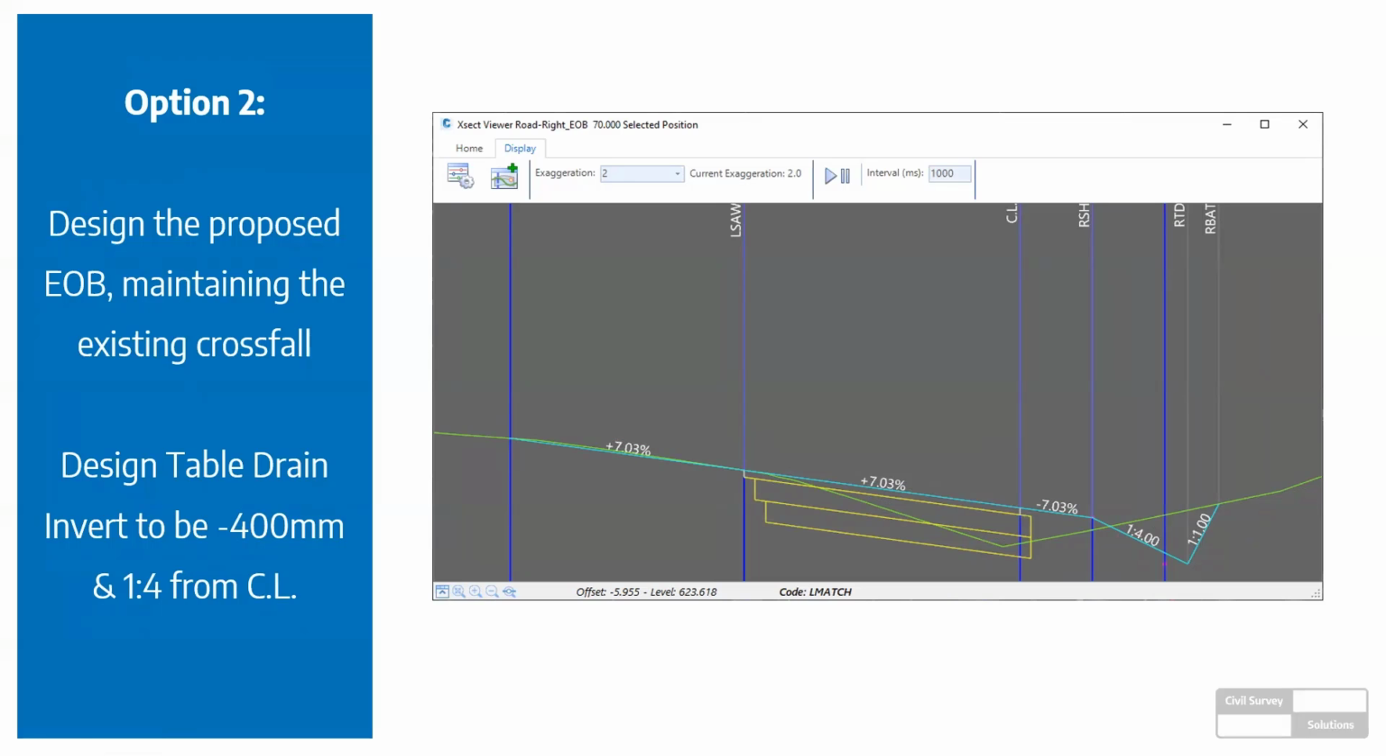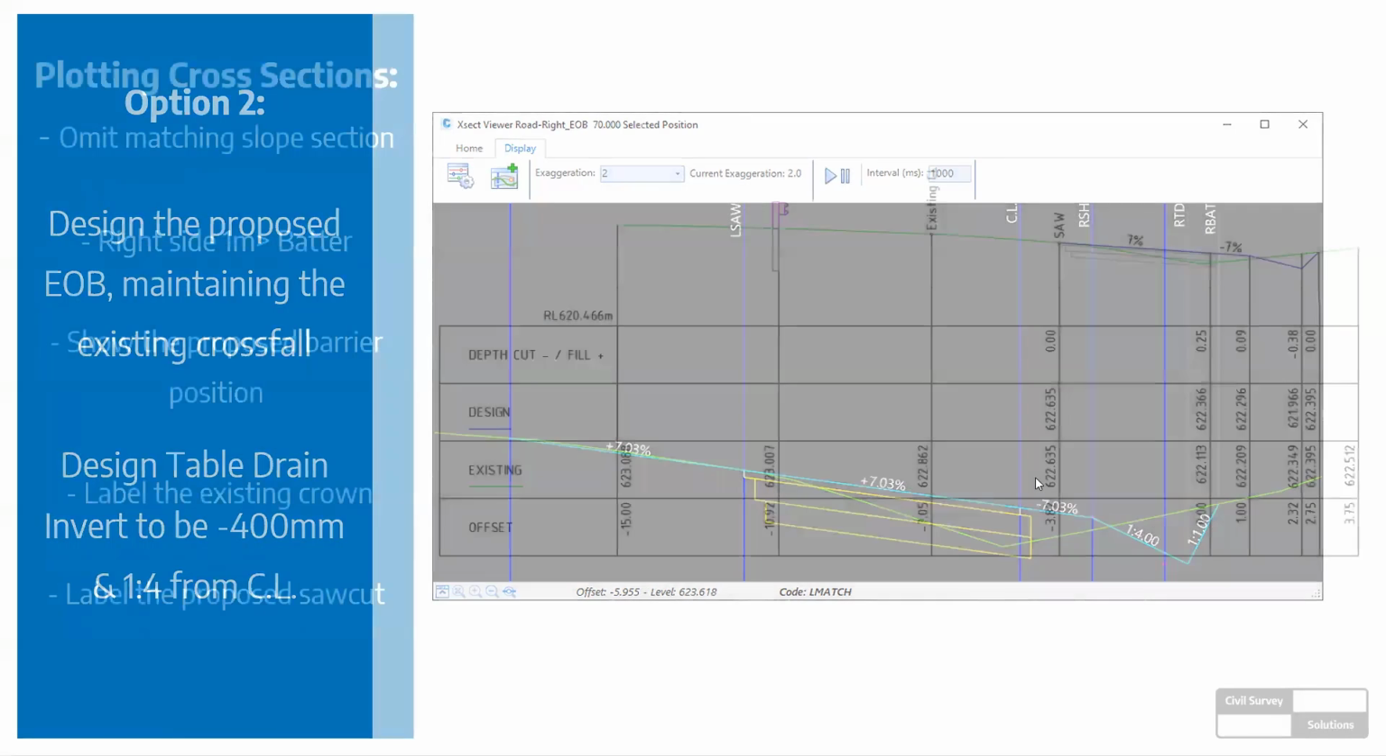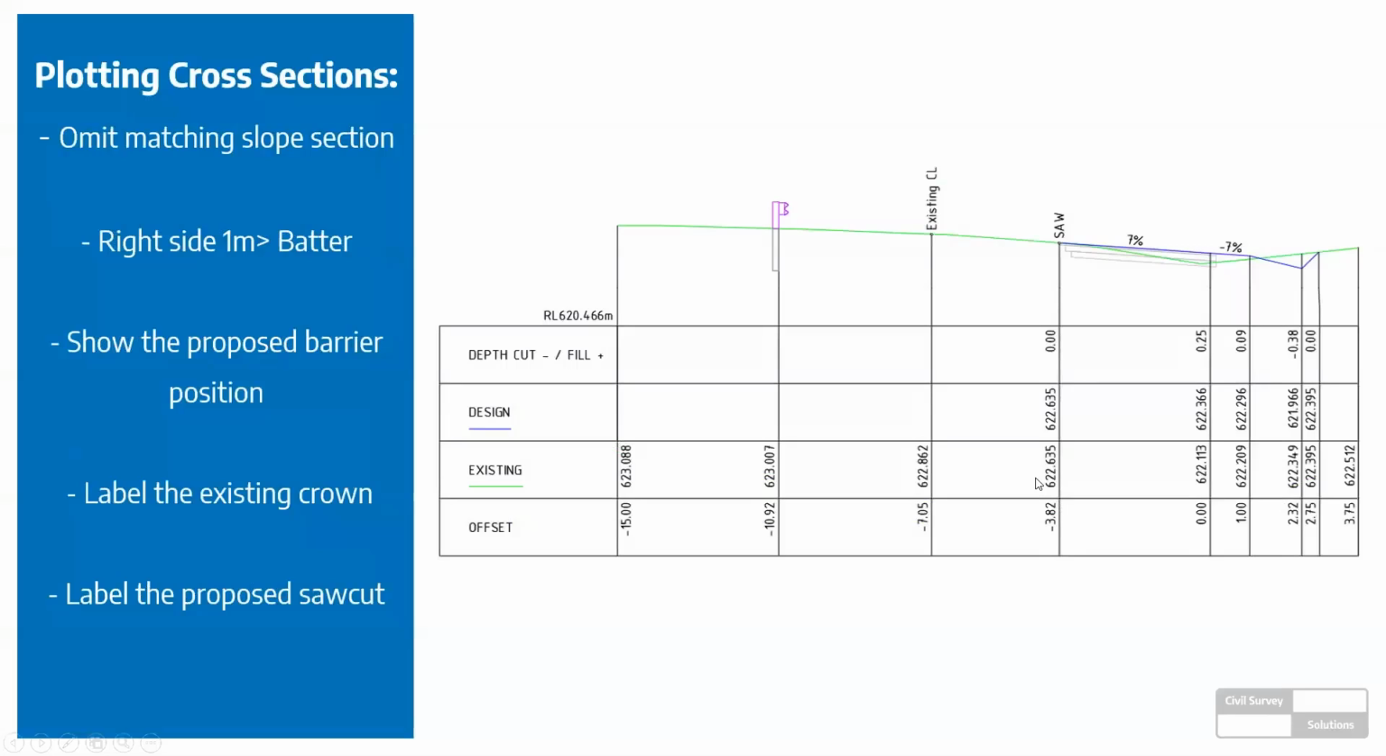Actually, before I go on to that, just look at the sort of final part. So we're going to do option one, then option two, and then we're going to actually plot option two. And the idea is that we've got a few different criteria around what we're going to do with respect to plotting. We're going to omit this section of design. For those of you that have used the software for a while, that's actually going to be quite a straightforward process of deleting the code.